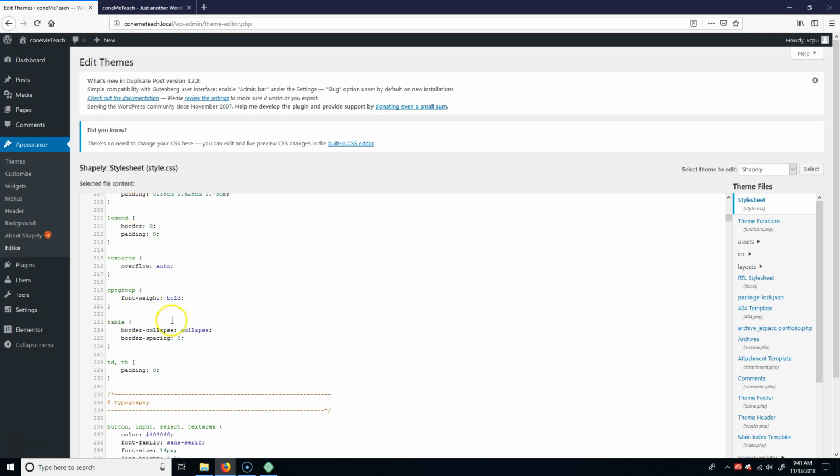So you don't want to actually do that. What you want to do is make a child theme instead. Basically, it's a theme that runs on top of your other theme. WordPress will read the parent theme first, in this case Shapely, or whichever one you have downloaded. Then you create another theme that it reads after that one.